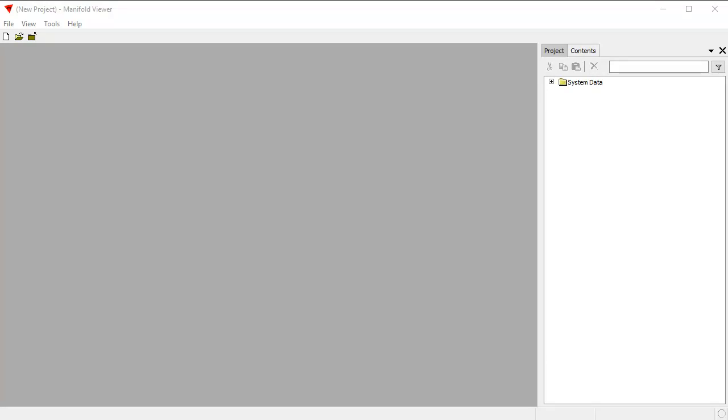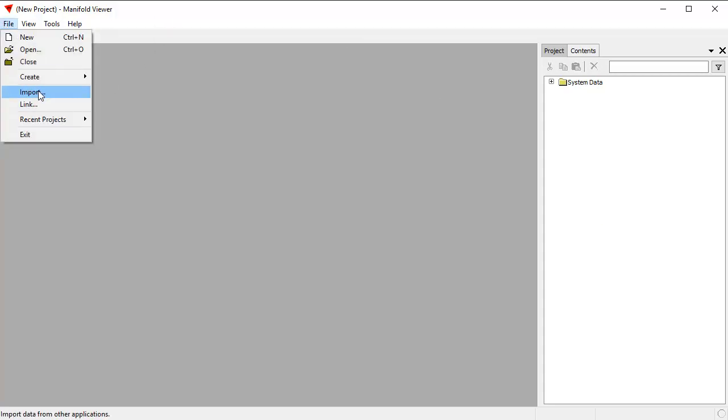In this video we're going to take some NAIP imagery from the U.S. Department of Agriculture, and using the free Manifold Viewer, that's what we're looking at here, we're going to visualize that imagery using the infrared band that's built into the NAIP imagery. First let's import that NAIP image.